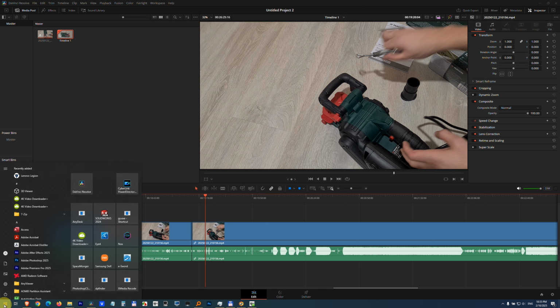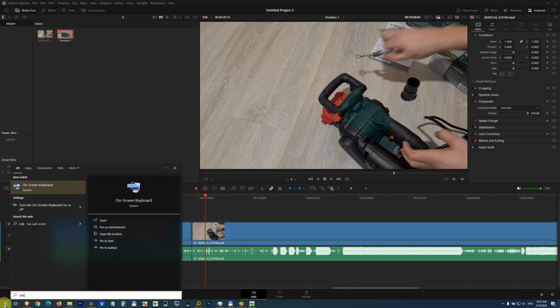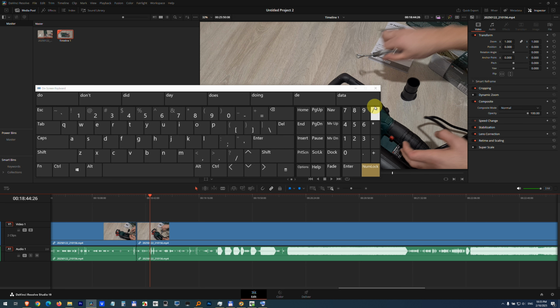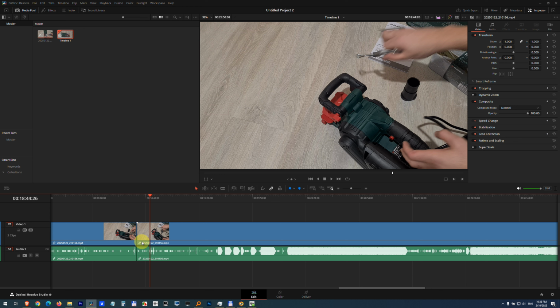We can show that using the on-screen keyboard, OSK. And if I click on a clip, let's say that one, press the letter D instead of the Delete, and it will be deleted and the clip will be pulled to the left. So D, and that's it. So that's how to make DaVinci Resolve delete a clip from the timeline using the D key.